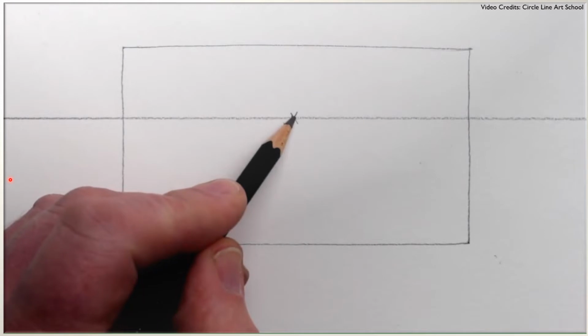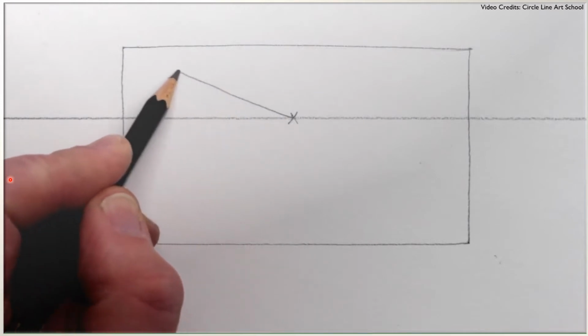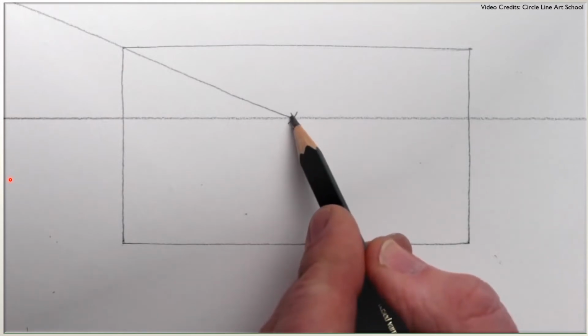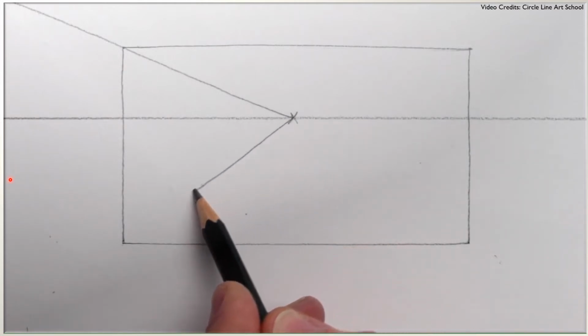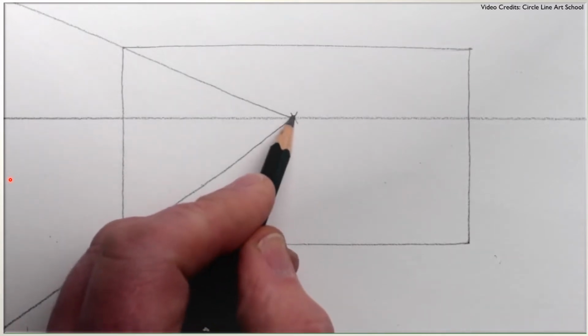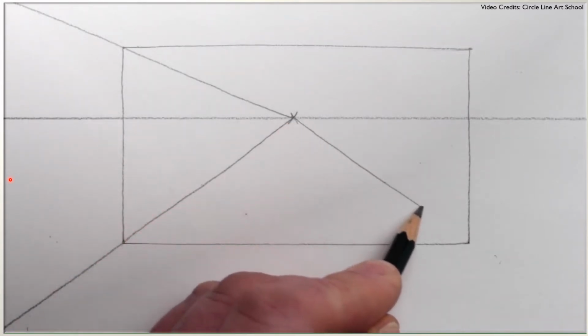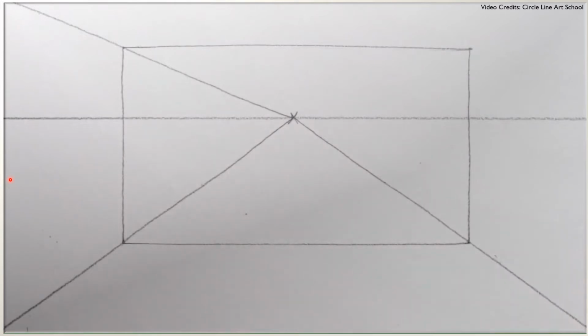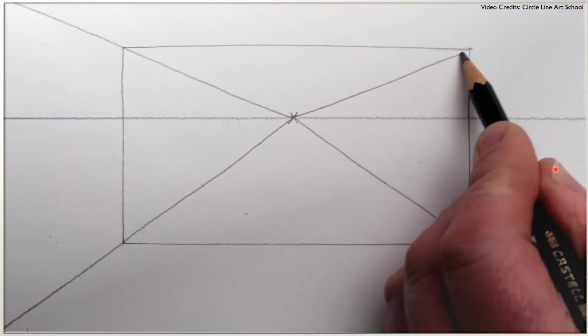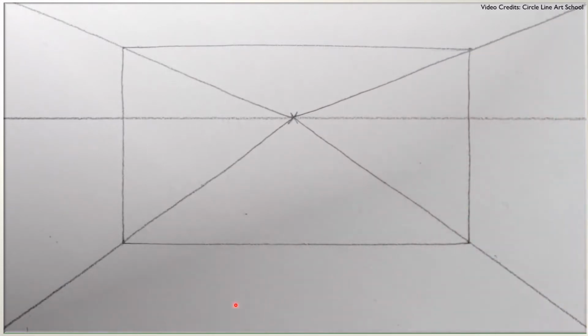Next, to draw the sides of the walls of our room, all we need to do is draw 4 lines from the vanishing point. Each line needs to go past one of the corners of our rectangle, which is the back wall of our room. You could use a ruler for these straight lines if you wish. So now it's a bit like looking into a box.